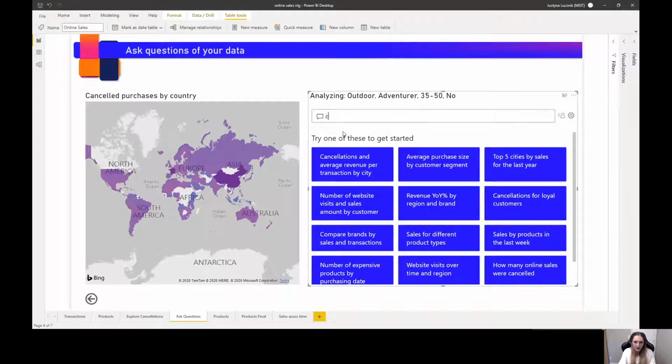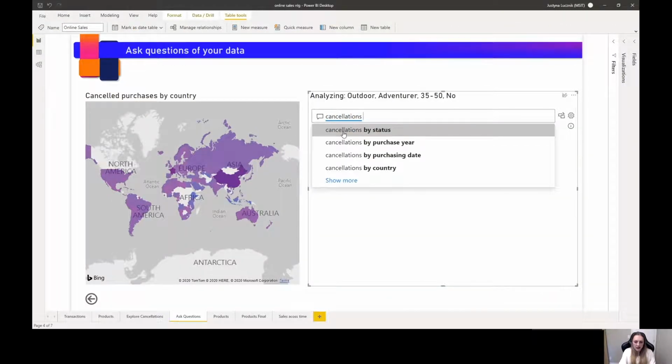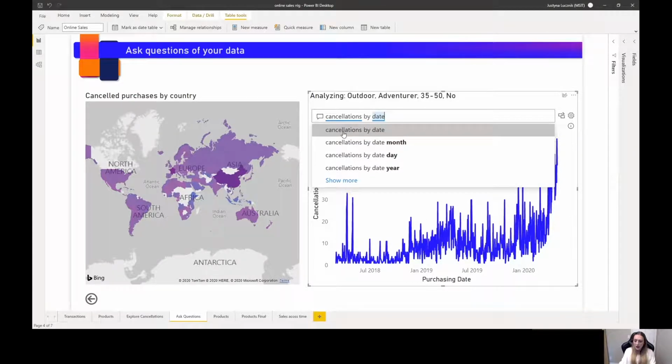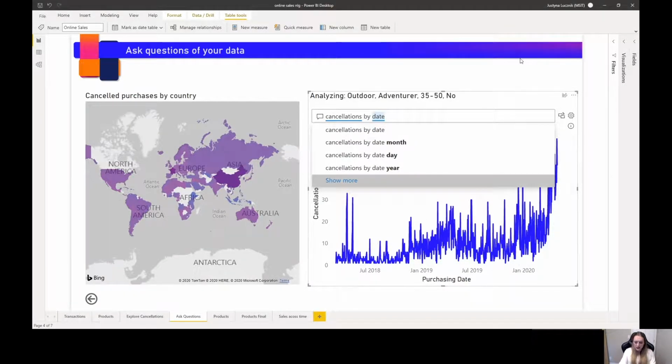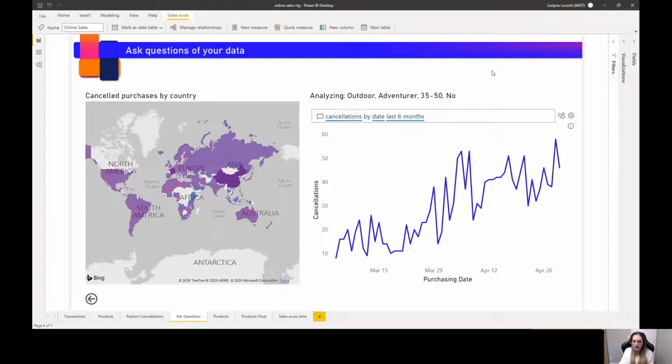So maybe one thing I might want to do is just type in my own question. I might want to look at cancellations by date, for example. And this data is looking a little bit messy, so I'm going to just look at it for the last maybe 6 months or so. And so now I'm exploring my cancellations in the context of this customer profile, and I can immediately see that my cancellations are indeed trending upwards. So this looks like it's a pretty new problem for me to go after and understand what is really going on in this particular case.